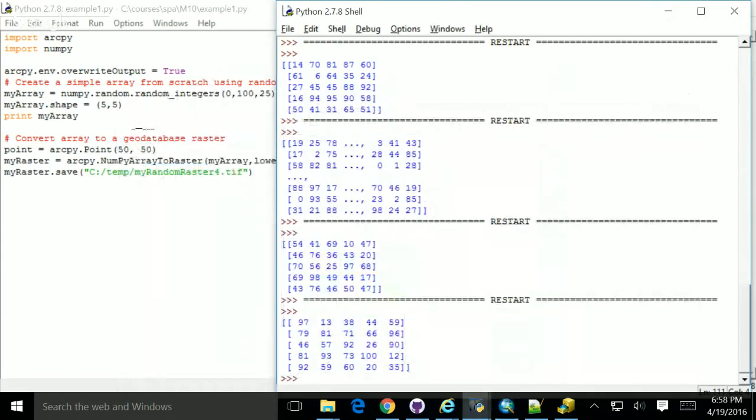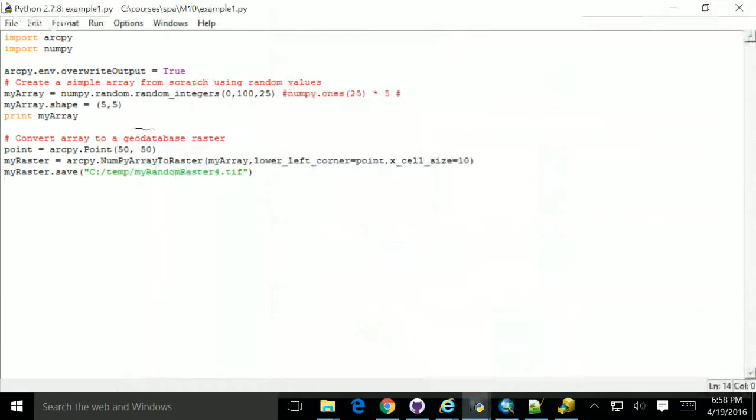All right, so we've shown NumPy array to raster. It'll take a NumPy array and convert it to raster. Maybe I should have started with the second one that we're going to talk about. There's another one called raster to NumPy array. What do you think it does?